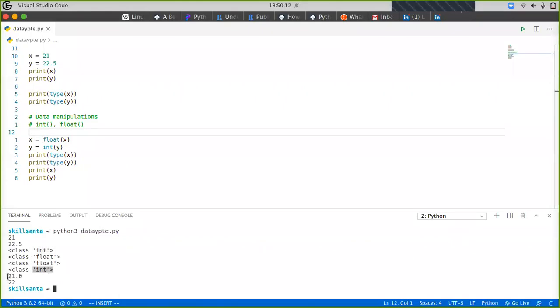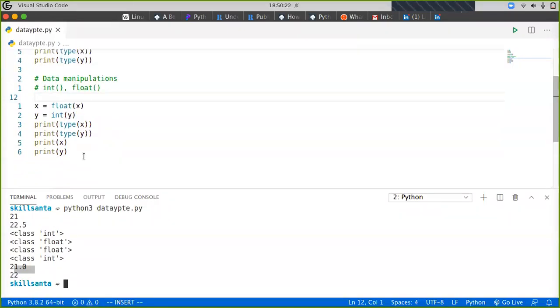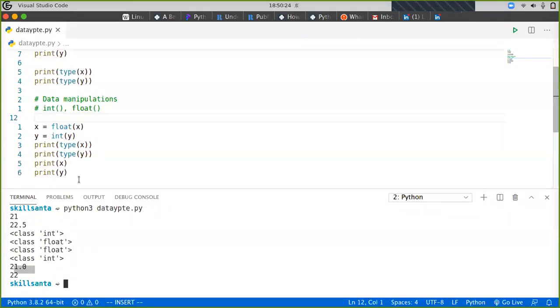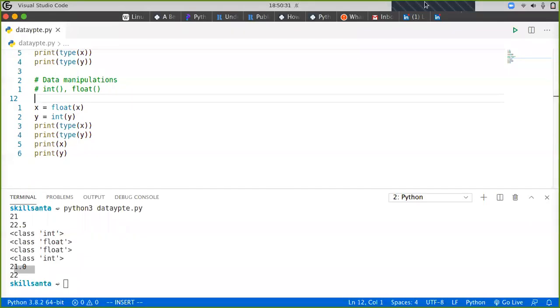Just you will get 21.0. It will convert into the float, and the other one will convert into an integer. It will remove the 0.5 value from there. So this is a method how you can simply convert your data structure from one to another using these methods in Visual Studio Code as well. You can simply convert these methods into a different method. So this is a method, guys, how you can simply do.